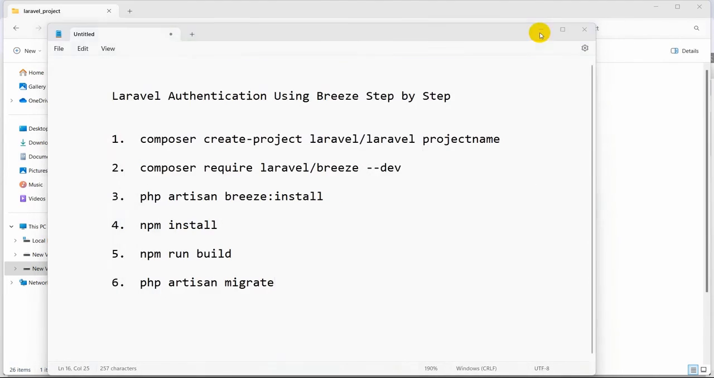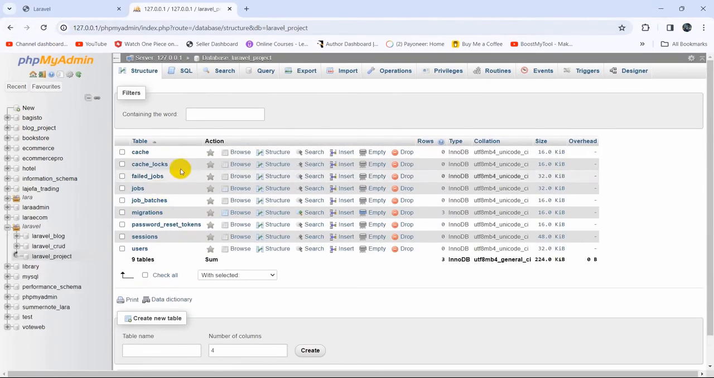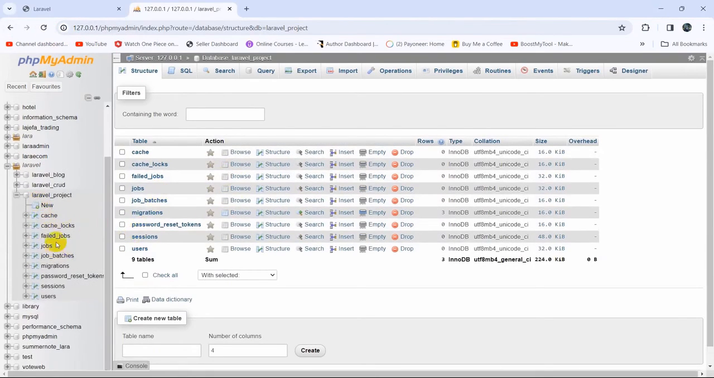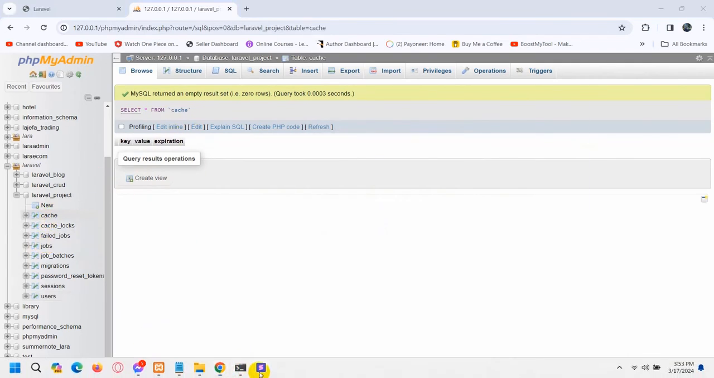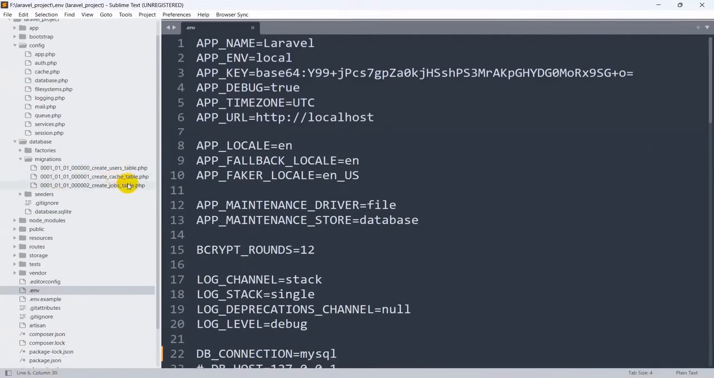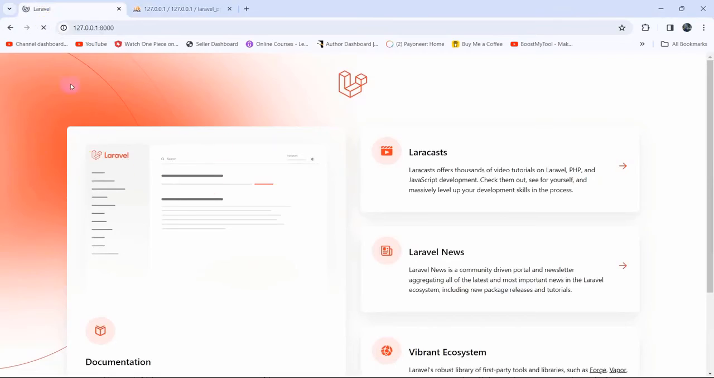Right now, if we go back and refresh our database, there you can see a few tables over here. Here you can see the users table, then we also have the jobs table and the cache table, which came from here. Here you can see the users table, cache table, and jobs table. Now, if we refresh our Laravel project, there you can see we have the login and register option.